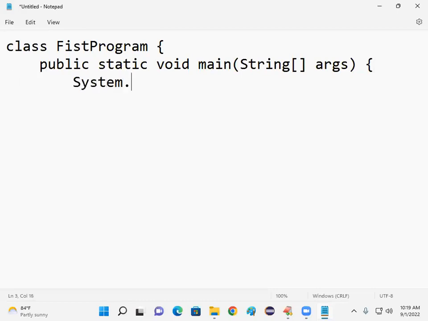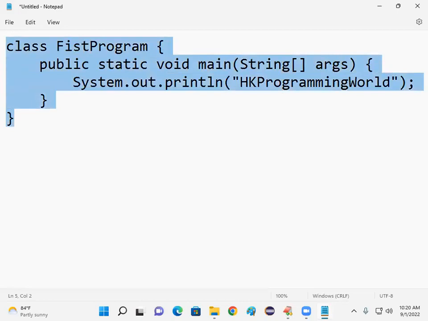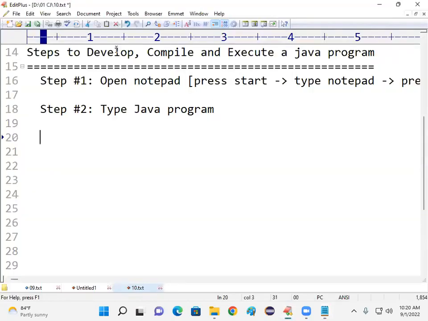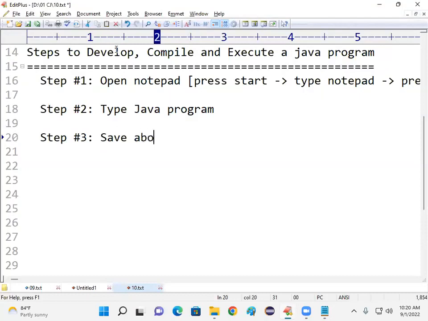System.out.println, S capital letter. Double quotes, HK programming world. Then close the main method parallel to public, and then close the class parallel to class. Wonderful. Okay, next up is what? Type program complete. Next up is what? Save. Okay, save this program with .java extension. Save the above program, or save this program.